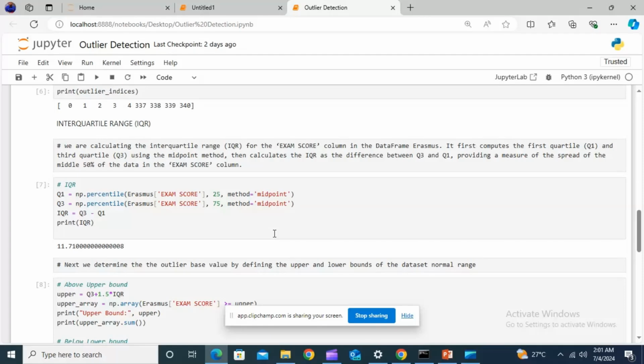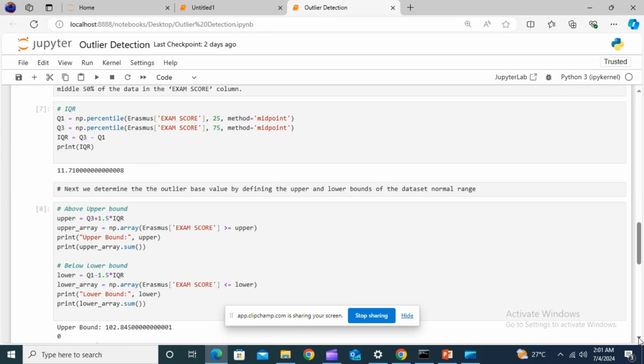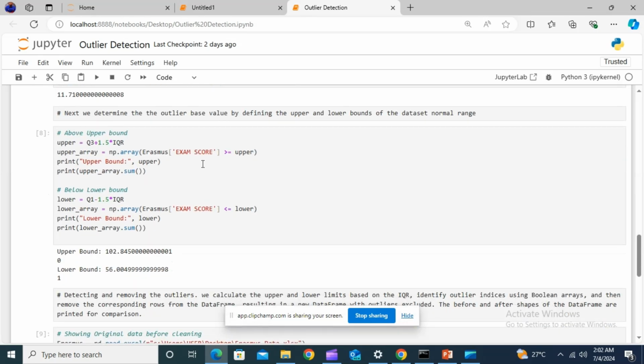Excuse me. Now, the next thing we do is to evaluate our upper bound and our lower bound limits to enable us get the set points of which values outside we consider as our outliers. So to calculate the upper bound, we add 1.5 times our interquartile range to our Q3 value, which we've done here.